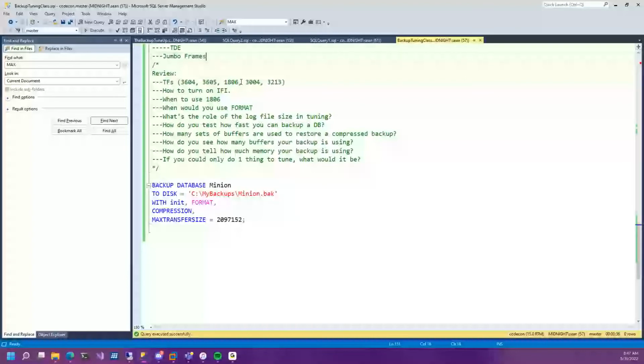And this question is for each of you. If you could only do one thing to tune your backups, doing only one thing, what would it be? Compression. Okay.